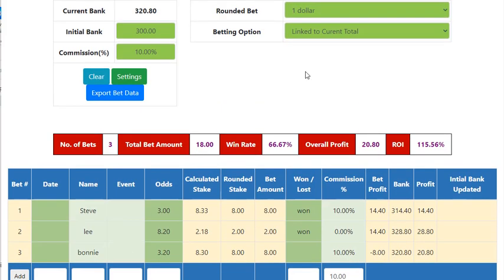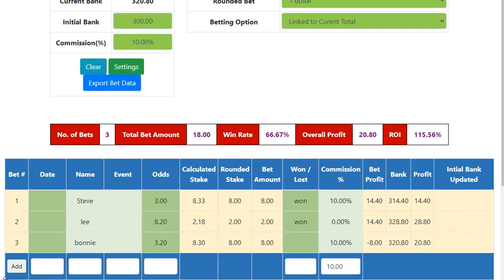So if you're going to be using link to current total, you need to know the result before you progress to the next bet. So if you want to just do multiple bets or betting 4 or 5 horses in a race, then you'll need to go and use the daily percentage or not linked to the current total. Okay, so let's have a look at how not linked to the current total works.